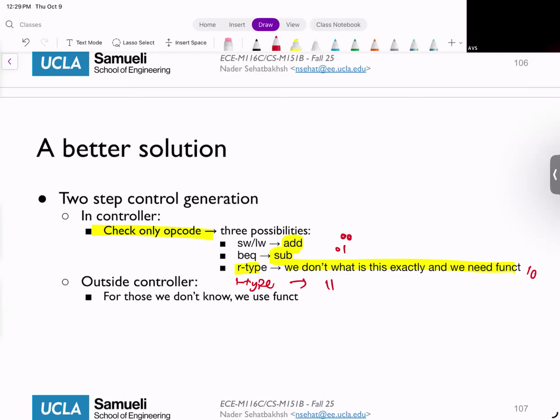So in the controller, I basically create these 4 types of signals. I see a store word or load word, I do 0, 0. 0, 0 means I want to add. I see branch equal, I issue 0, 1. 0, 1 means I want to subtract. I see an opcode that belongs to the R-type instruction. I don't know exactly which one it's going to be. It might be an add or sub, or it might be something else. I issue 1, 0. That means go check func3 and you will figure it out. And then I see an I-type, I do the same. I issue 1, 1 and say, okay, again, go to func3 and figure it out.